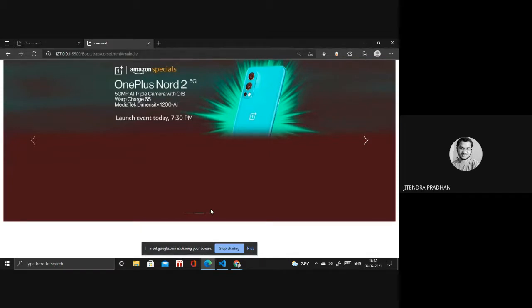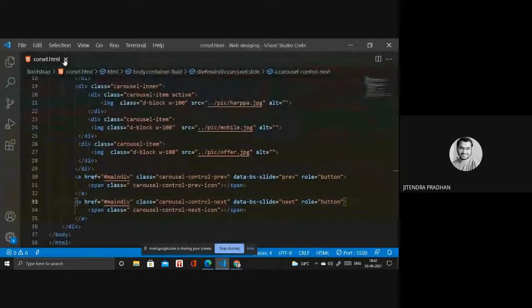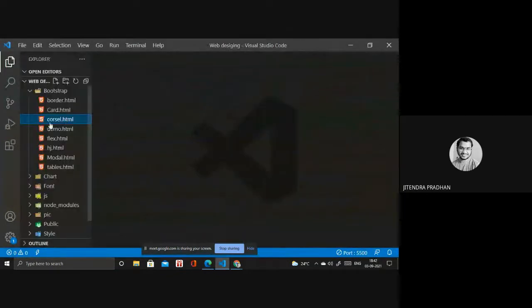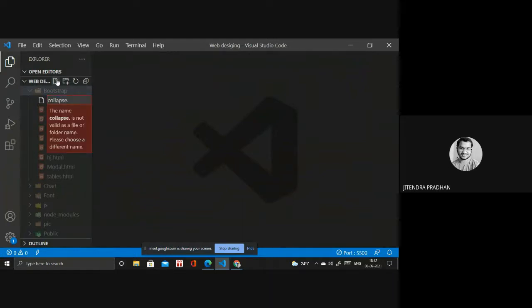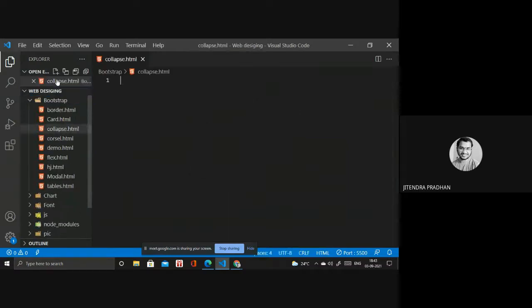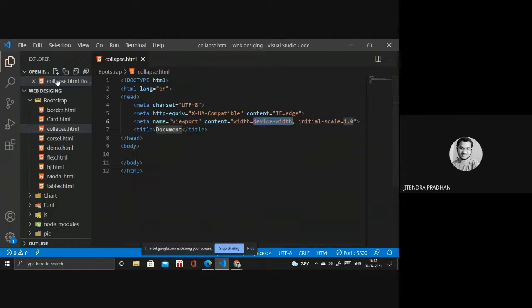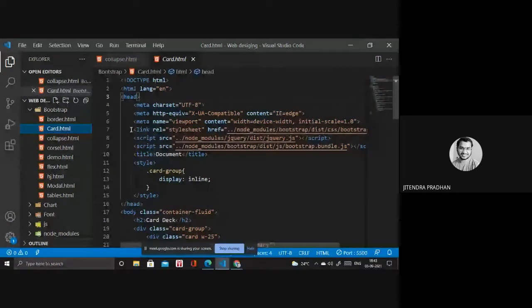Okay, I will show you the collapse. By the naming, you need to understand these things. Collapse means if you want to collapse a particular building or section, then when I click that button or link, it will collapse, top and bottom, according to what you require. You copy these things.